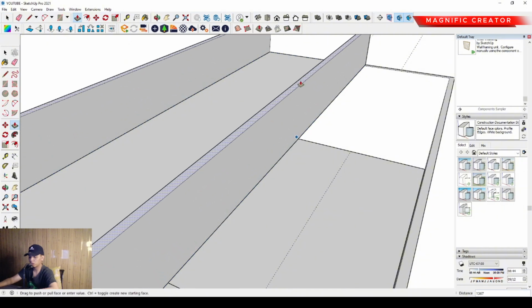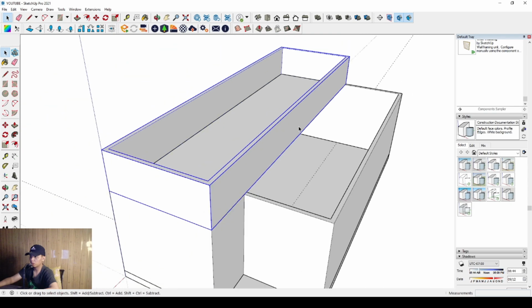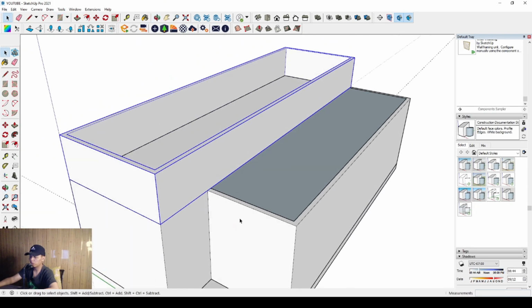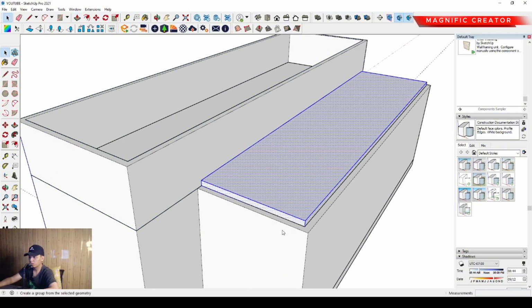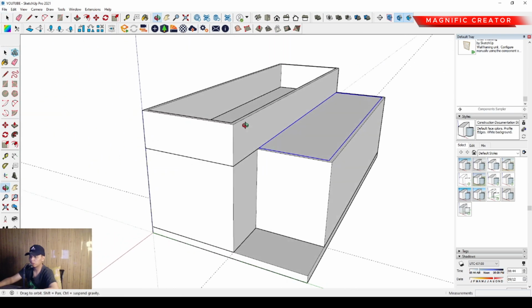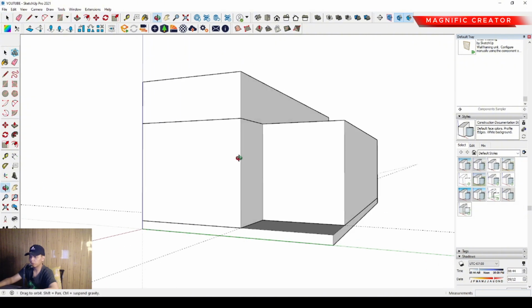Then we have to push it up around 1500 millimeter. Okay, and then we have to set another slab and push it up around 150 millimeter, and just make it group. And then we have to move it to the down position. Then we have the basic shape of this house.